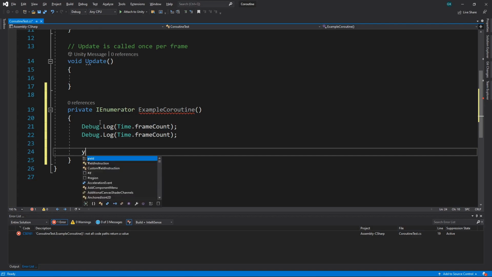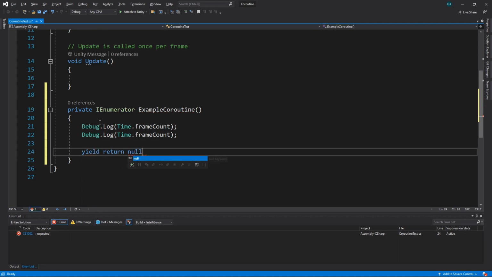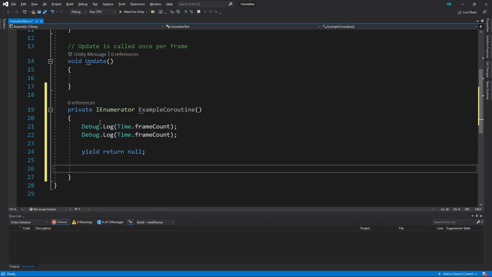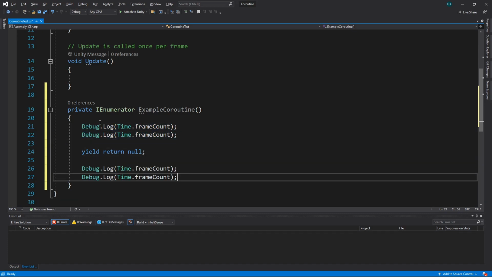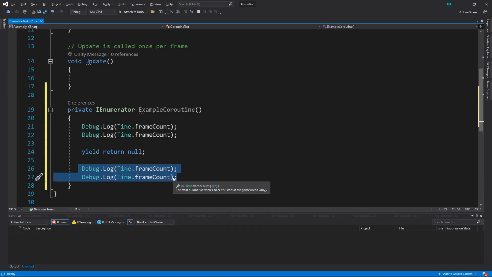Then we'll add the line yield return null. After this, we'll add in another 2 debug lines. When this coroutine runs, Unity will execute the first 2 debug lines in the first frame. A yield statement will tell Unity that the coroutine is done for this frame. Yield return null tells Unity to stop for this frame and continue again in the next frame. So the next 2 debug lines will execute in the second frame.